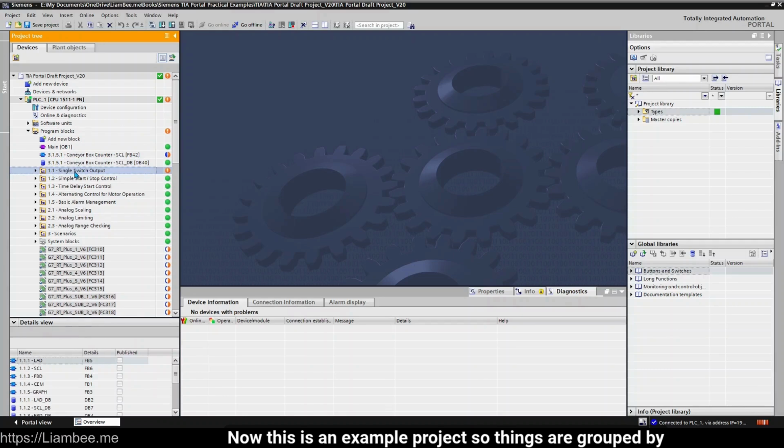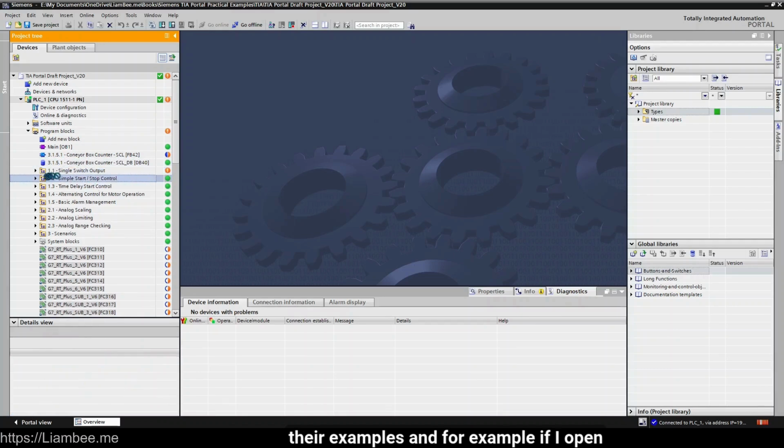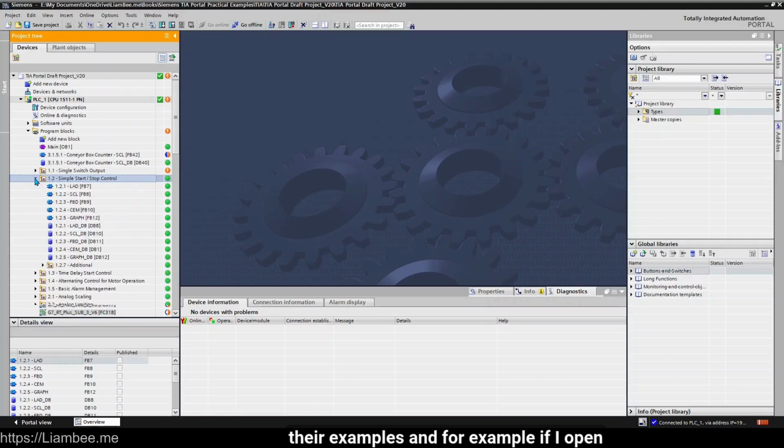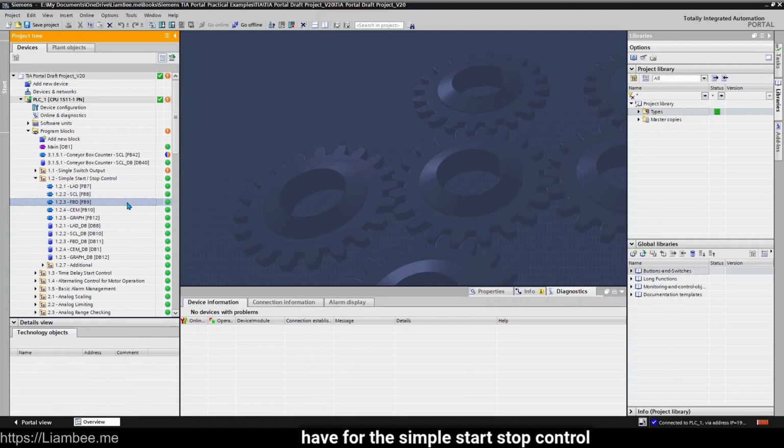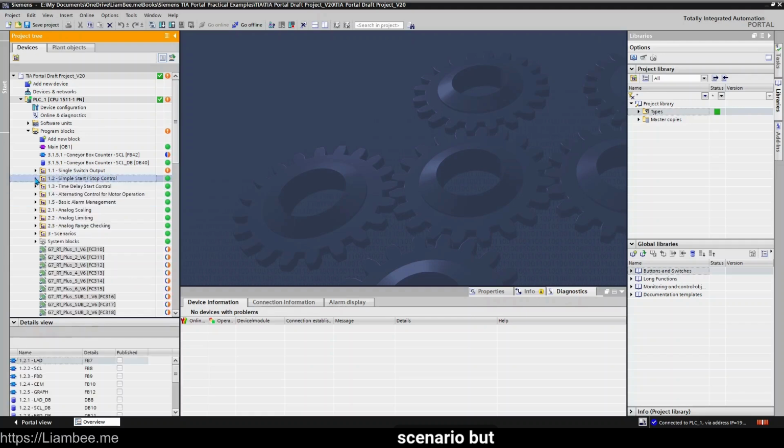Now, this is an example project, so things are grouped by their examples. For example, if I open this one, you can see the simple start stop control. These are all the different language examples that we have for the simple start stop control scenario. But you could organize things by function, by language, even just by type of object, so function block or data block. There's lots of different ways, and I encourage you to experiment with the way that works best for you.